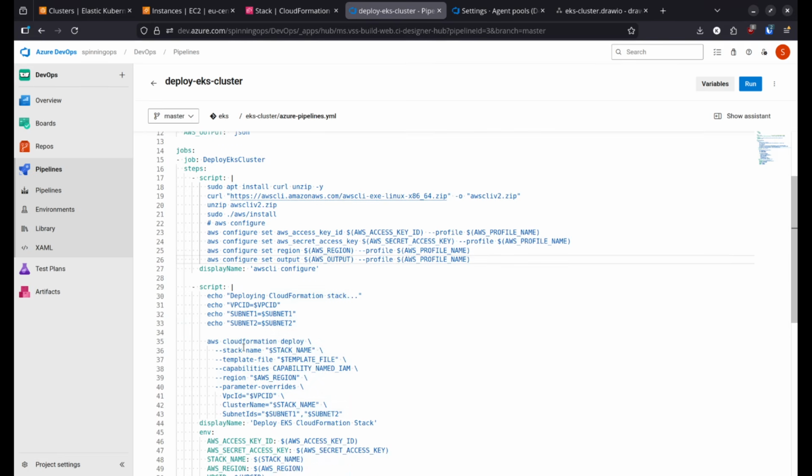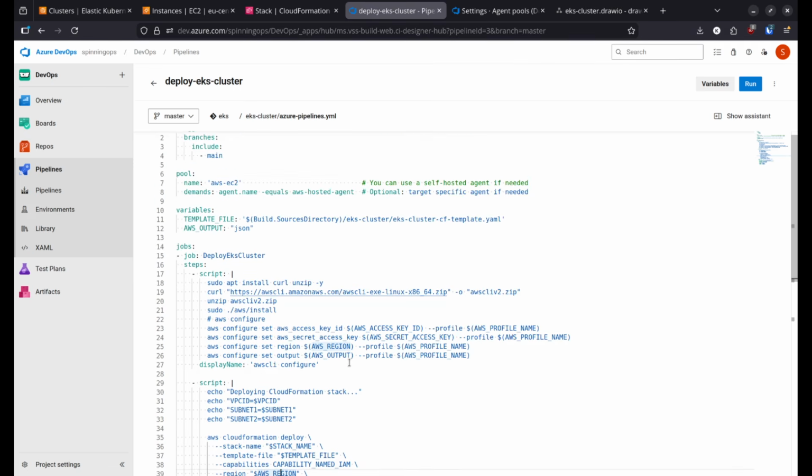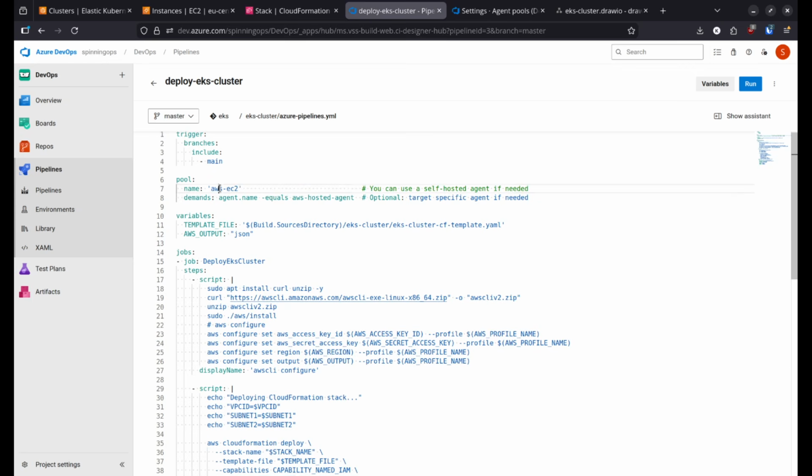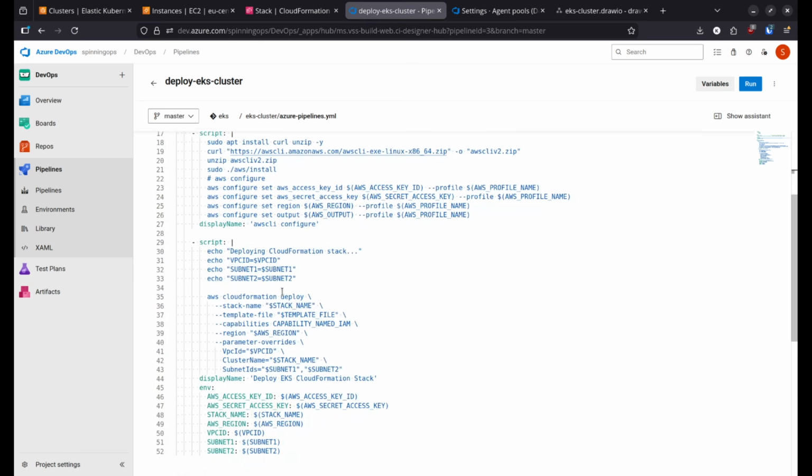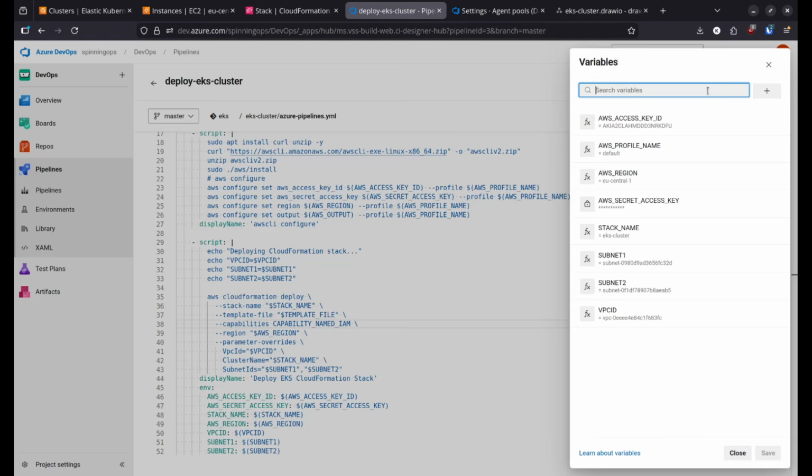Then we're going to deploy the stack using the AWS CloudFormation deploy command. As you can see here, everything is via variables, so it's not hard-coded. The only things that are hard-coded here are the agent, the pool, and the output, and obviously the template file, which you can call a generic template file. But everything else is via variables, so we can change what we want.